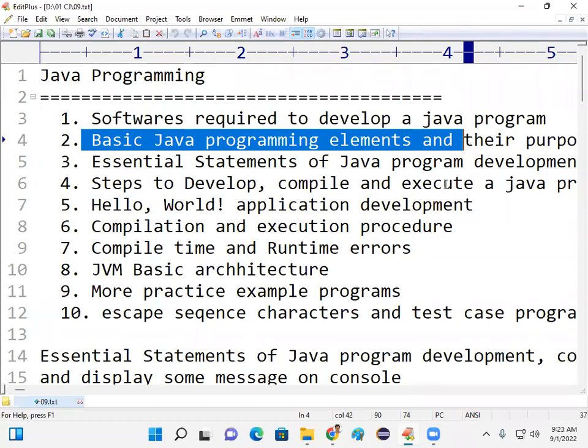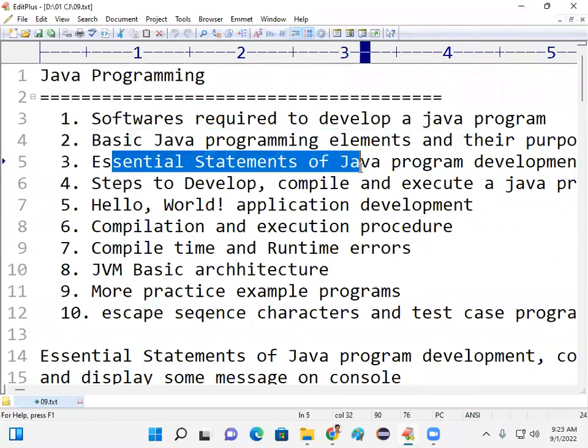Okay, tell me what are the essential statements of a Java program? Class, main method, System.out.println. Why is class essential? Because Java is an object oriented programming language. Every program should start with class.